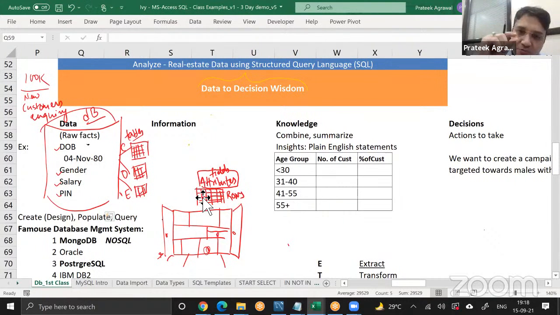Got it, guys? So the smallest logical division of data is your data point or raw fact, which is, in this case, let's say the second column contains the last name, right? So the smallest logical division of data is first name, last name, date of birth, gender, salary, pin code. Is this clear so far, guys? And that is very key. That is very important to understand how databases are designed. And they're not just randomly designed. They're designed for a specific purpose.